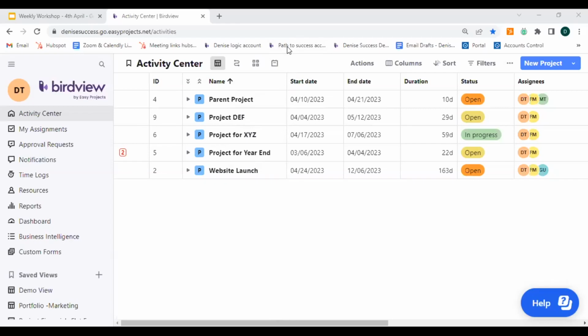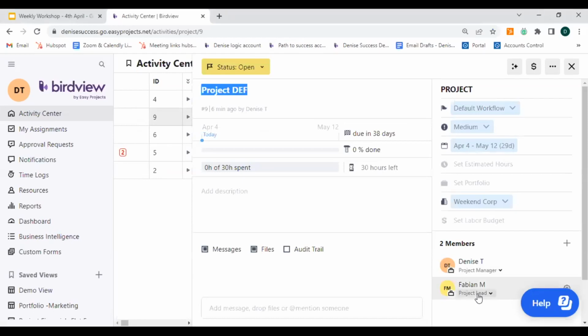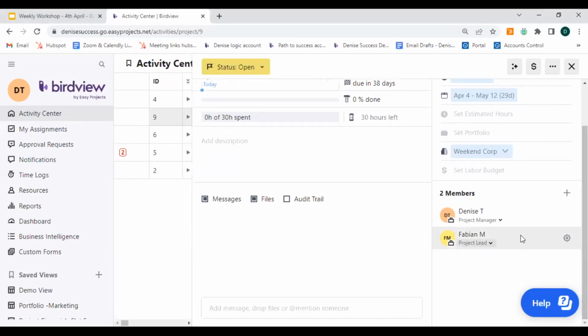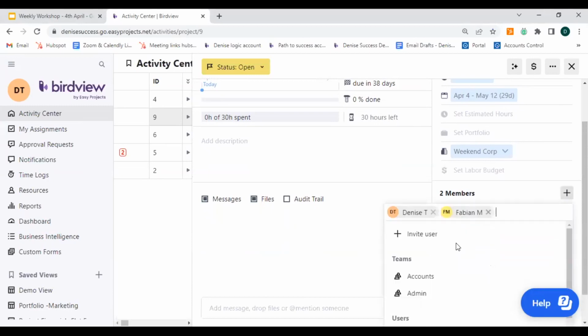I have a clarifying question for that. What you want to do is no longer allow them to work on that task, or you want to remove them? Yes. I would suggest doing that from the activity center where, let's say, project DEF. Let's say I don't want Fabian to be working on it. What I would do is simply remove Fabian right here.